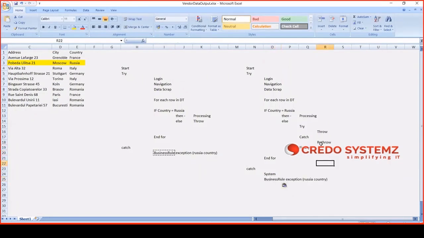So if I have the same business rule exception and I'm going to rethrow, now what will happen is it will throw. An exception will be created. It will come back to the catch block and you are doing a rethrow, which means from here you're rethrowing the same exception. So again, when you're doing a rethrow, an exception is created, which means again it will come to the catch block.